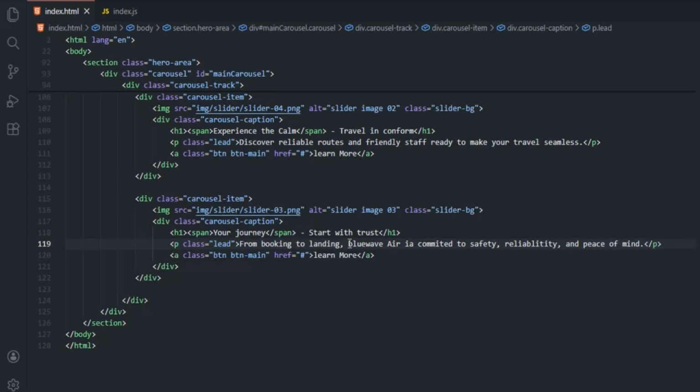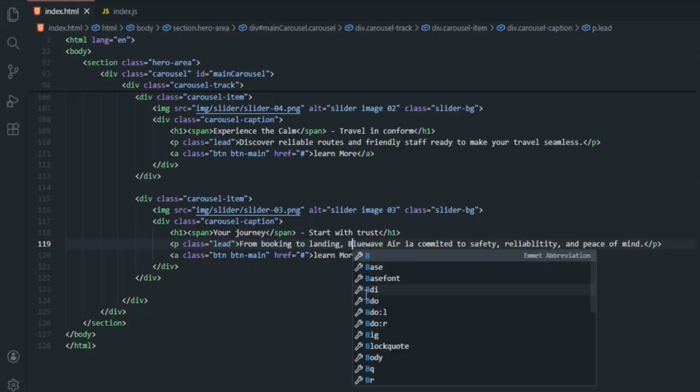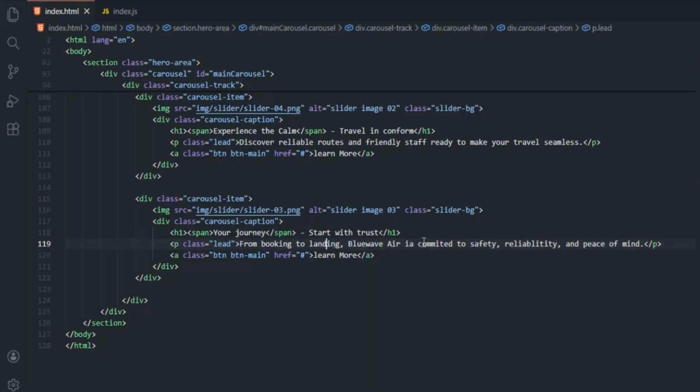So we have from booking to landing, Blue Wave Air is committed. Make sure your spelling is correct. Is committed to safety, reliability, and peace of mind. For the button, we'll change it to book a flight.